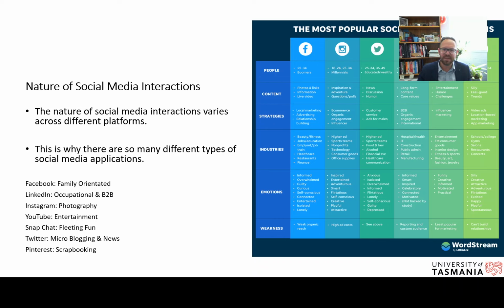So that's the population we were talking about before. But what about what they do on there? Facebook is a lot more family orientated, or friends, like your family and friends type thing, right?